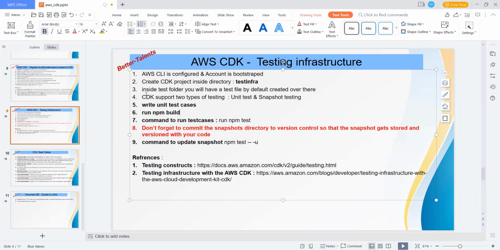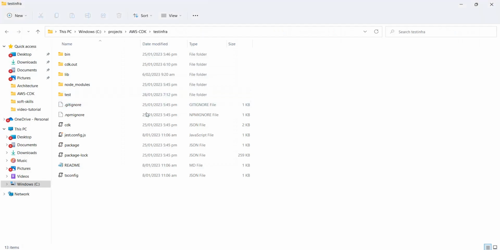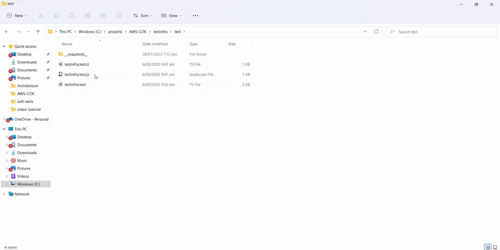Okay, so what's next? Inside the test folder you will have a test file created by default. This is the test folder, and you will have a test file, and this is created by default when you create a CDK project.